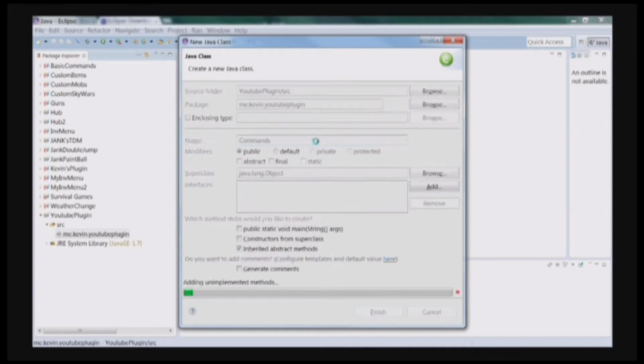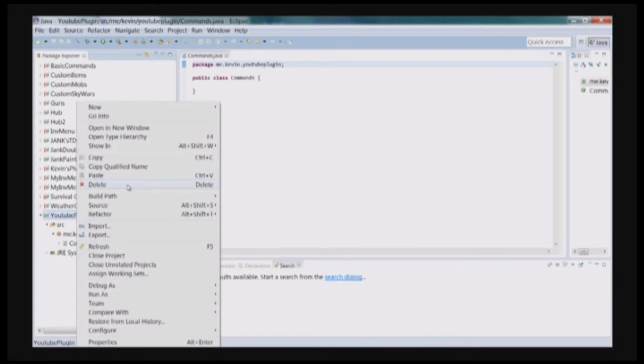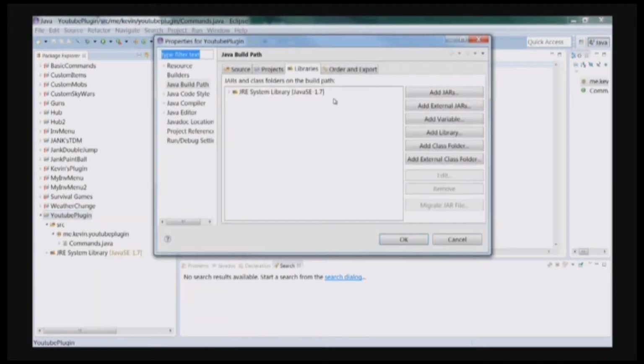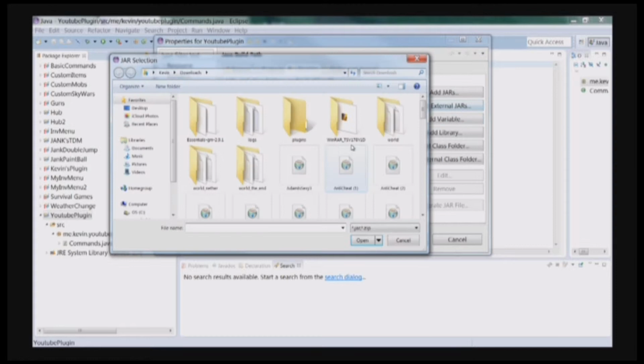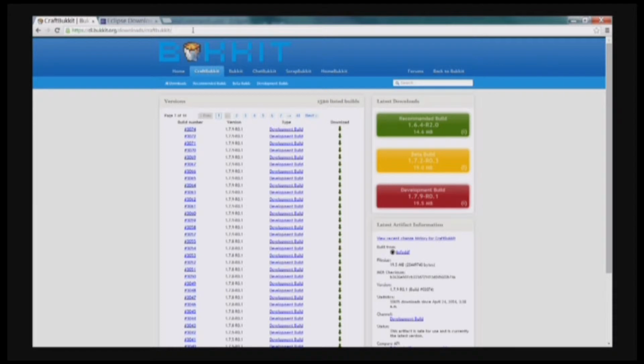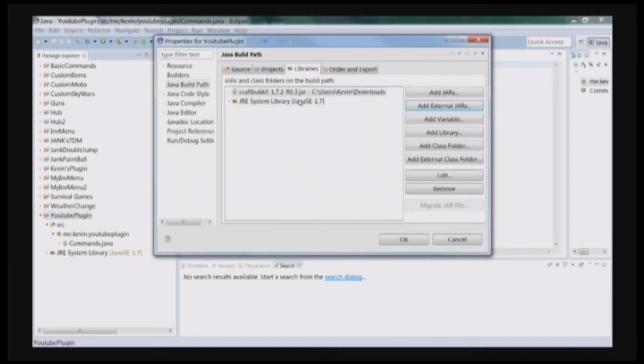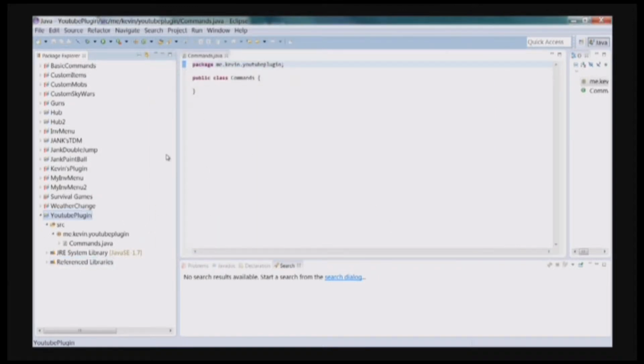Now once you have this, another important step is for you to right click on your project, go to build path, configure build path, and make sure you're on libraries, add external jars, and you have to download something, by the way. Another thing, you have to go to this link. It will be in the description, and you're going to want to click the beta build. This isn't really working right now. I don't know why, but this is. So click beta build, download that, and then once you have that, you're going to want to right click it in here, and then it'll be the CraftBukkit 1.7.2 R0.3 .jar, and then click OK, and now you're ready to start coding.